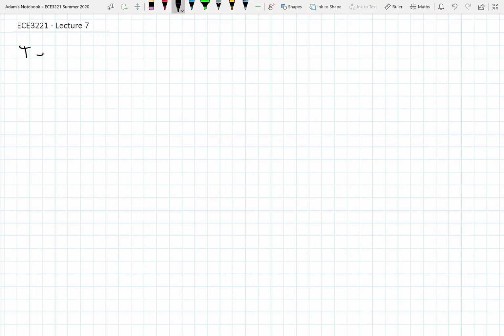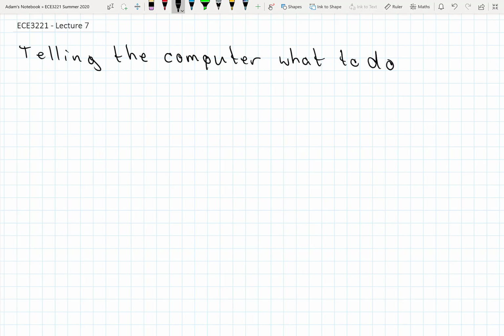Okay, or in other words, telling the computer what to do. Okay, so this is clearly an essential part of the course, and understanding the organization of a computer is how do we pass instructions to the computer to tell it what exactly it is that we want the computer to perform in terms of an operation.